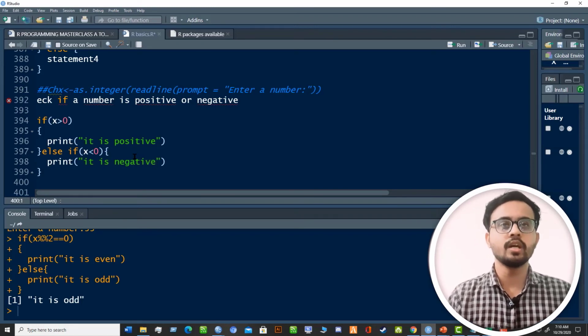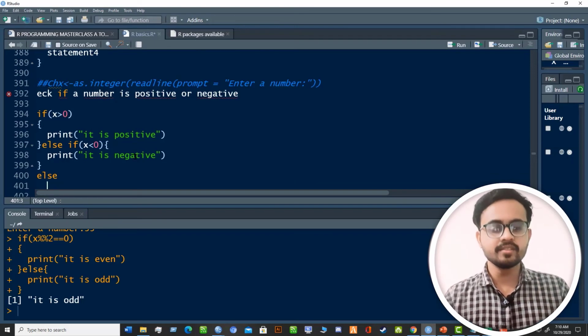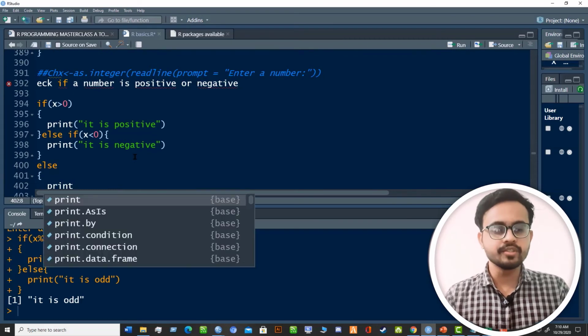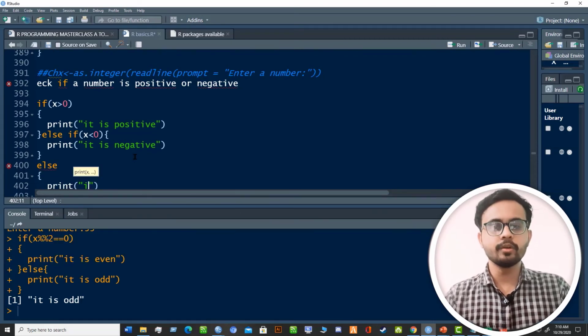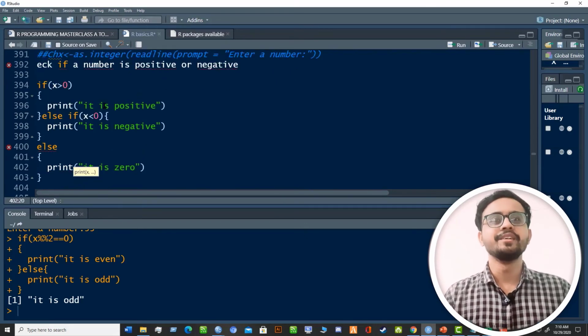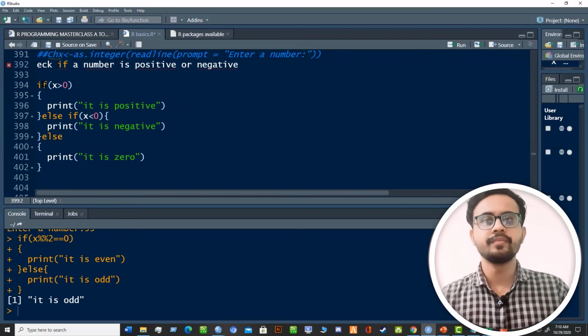Now another condition can come out. That is why I'm showing this example. Like else print, another condition is that it can be equal to 0, right? Then RStudio will say "it is 0". Okay, so that is the whole idea. You need to use else after the second bracket.